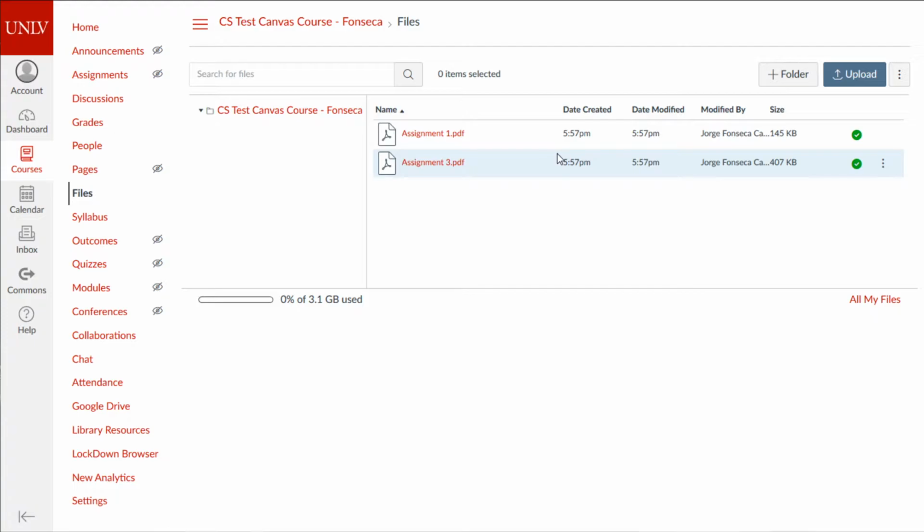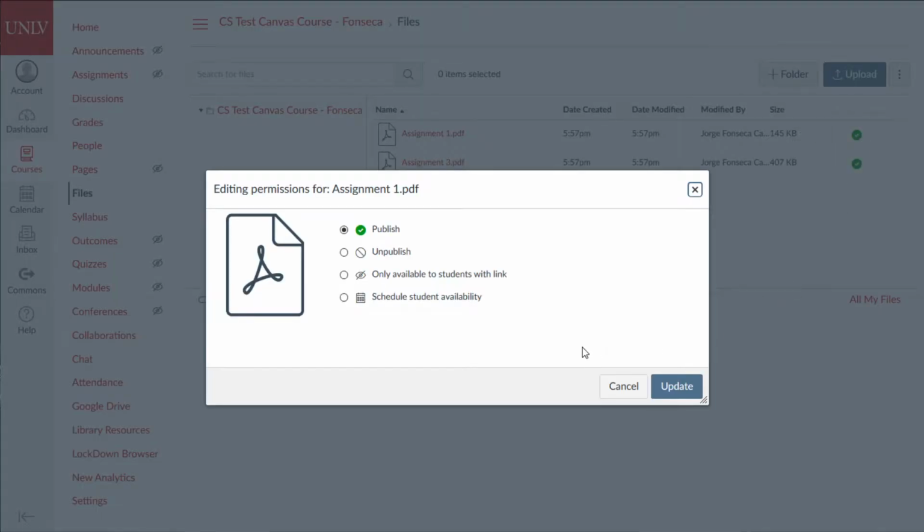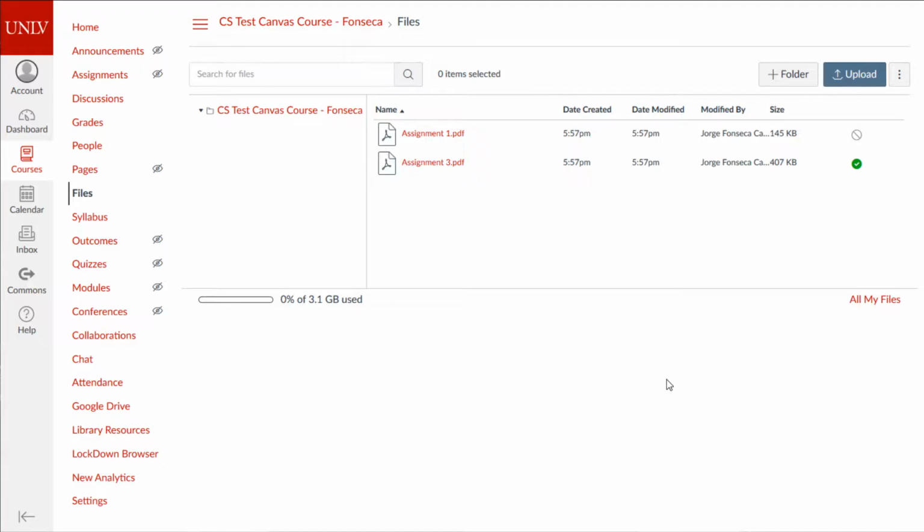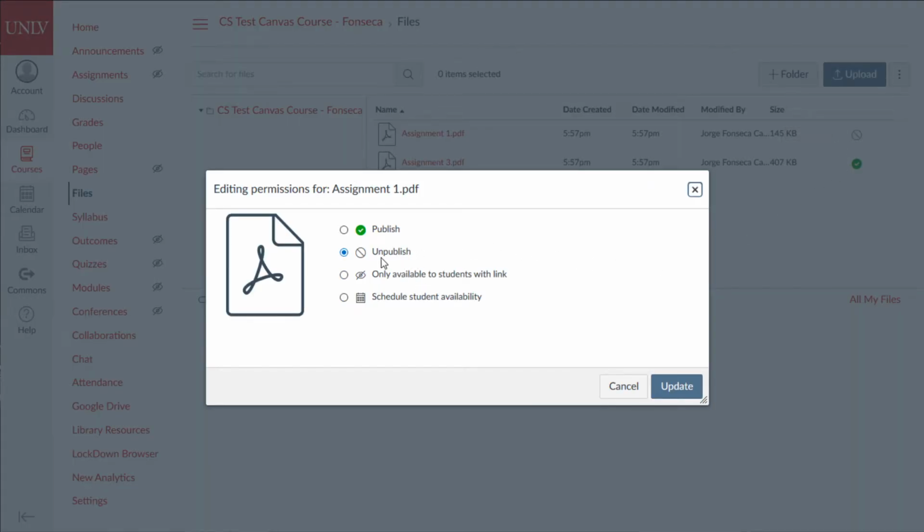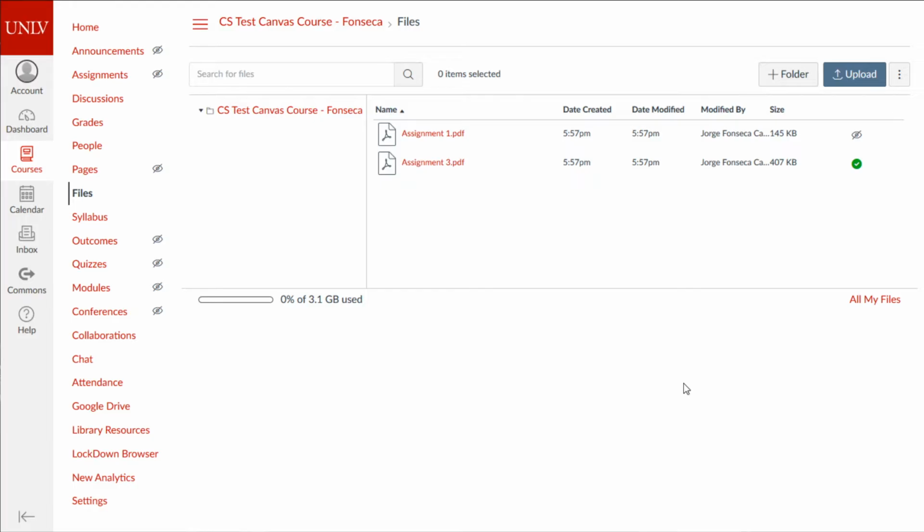So you want to control the information by hiding it. But if you just go ahead and click on this and then hit unpublished, then it is completely hidden from anybody, and even you can't technically link it out. So you don't want to do that either. What you actually want to do is hit the one that says only available to students with link. Not even the scheduled one. The scheduled one is unnecessary. This one is the best one because this link is not something that a student can guess.